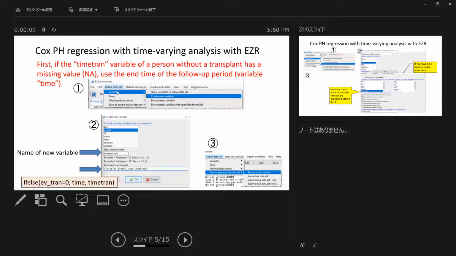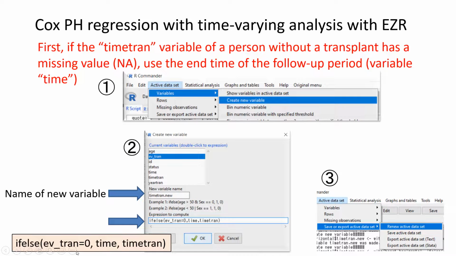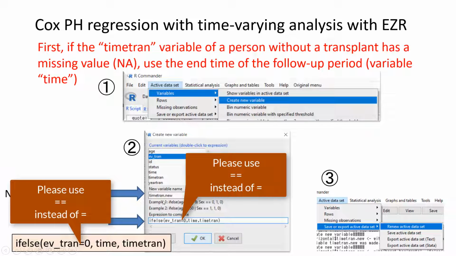Go to Active Dataset and choose Variables, Create new variable. We are going to create a new variable called timetran.new. Here you type ifelse(EV_tran==0, time, timetran). This means if EV_tran is 0, the patient did not have a transplant, so assign the timetran.new variable the time variable. Otherwise, allocate timetran, which is the time of transplantation.